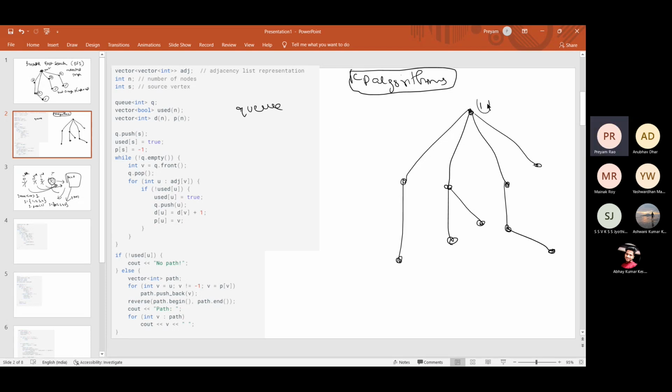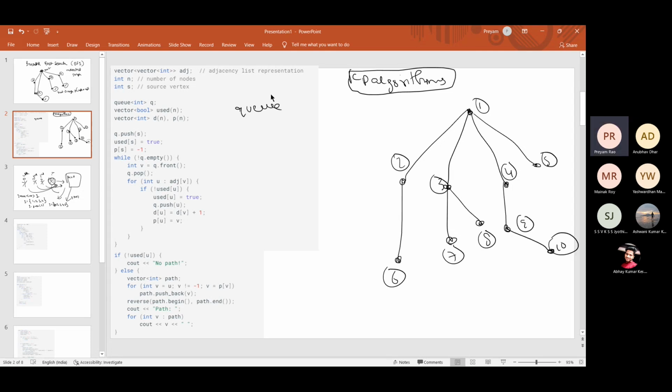Well, let me just number these nodes: 6, 7, 8, 9, and 10. Initially we'll push back the root, right? So we'll initially push the root, and our queue will be 1, right? Now we go into our iteration. If we look in the code, we push u.